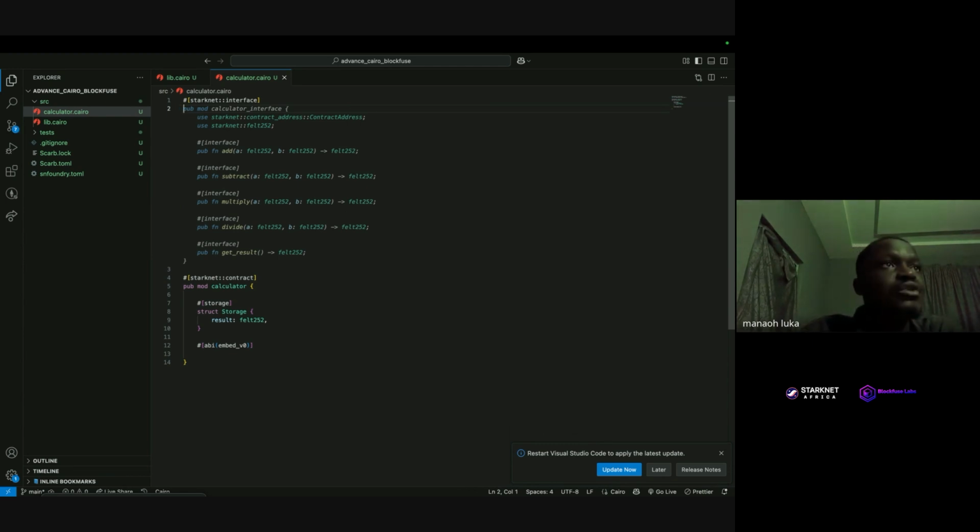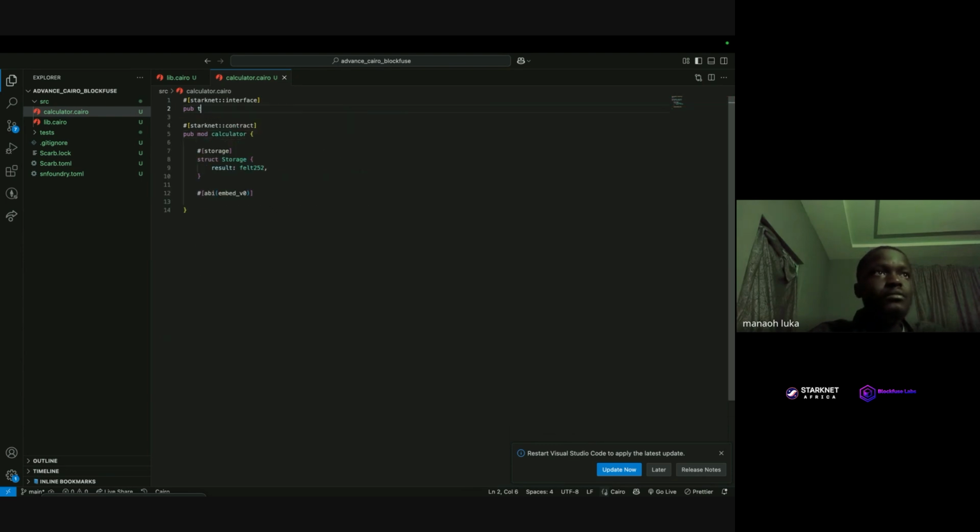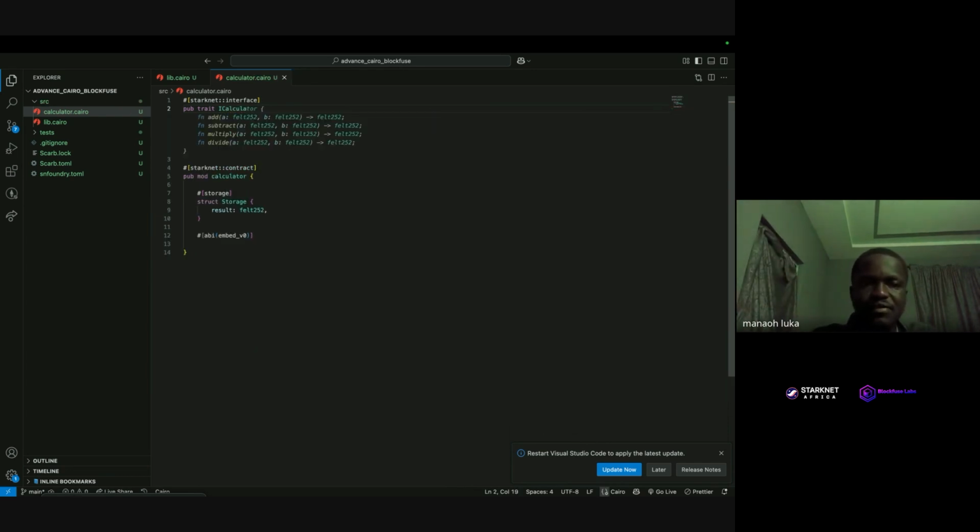And then already it has done it for me again. So I use the trait. It's a public trait, and I can start the name with I. It is not compulsory to start with I, but it's just the convention so that I know this is an interface, just like how we do it in Solidity, guys. So I can just say ICalculator to know that this is the interface of the calculator.